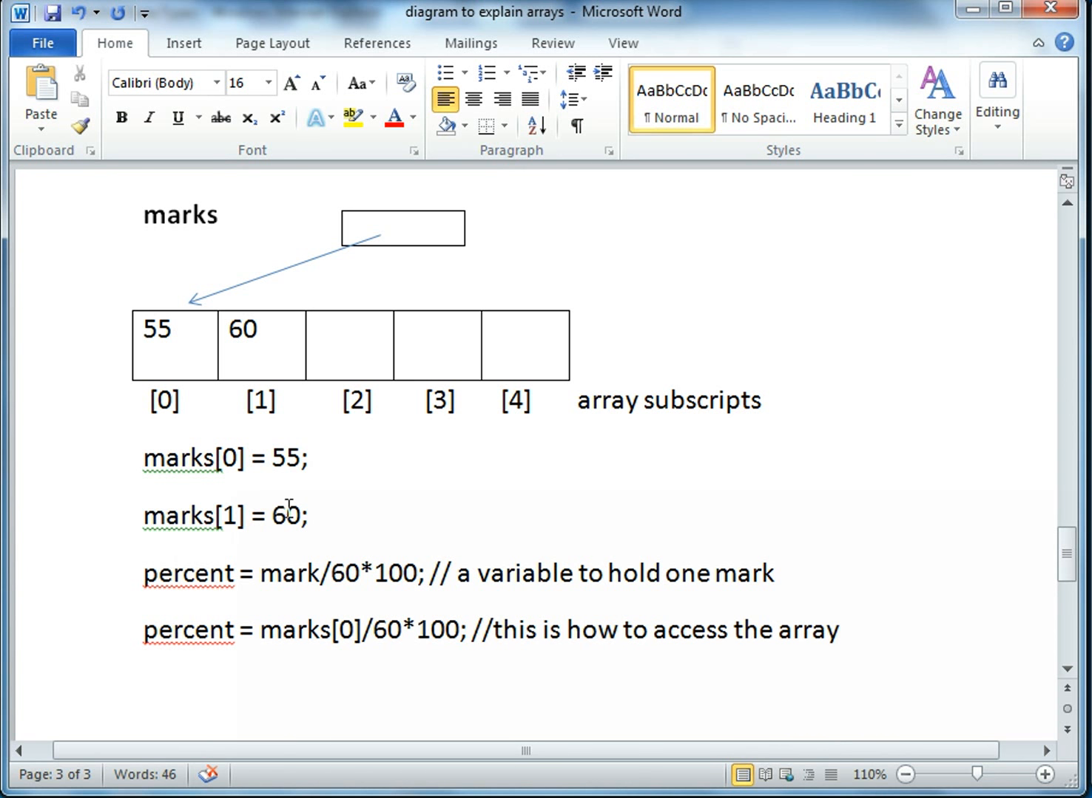This is how to store things in the array. And this is how to access the array. So every time the subscript is most important. Without that we cannot do it. And it's a common mistake new programmers make. That is to just refer to the array and say marks. But we have to remember to do that to each position.